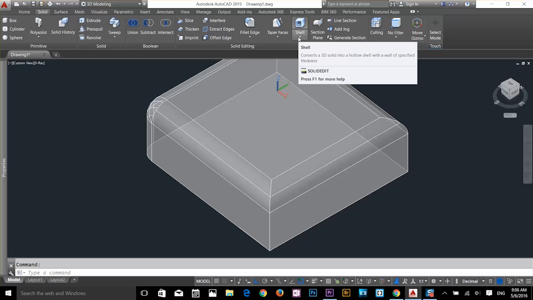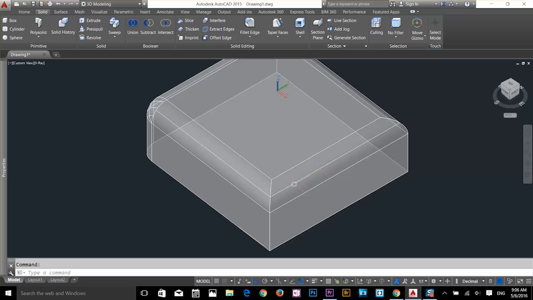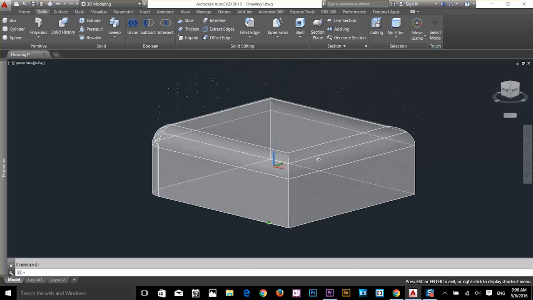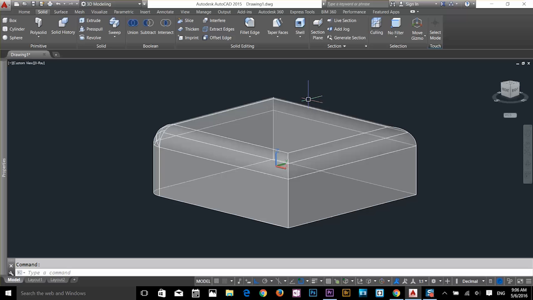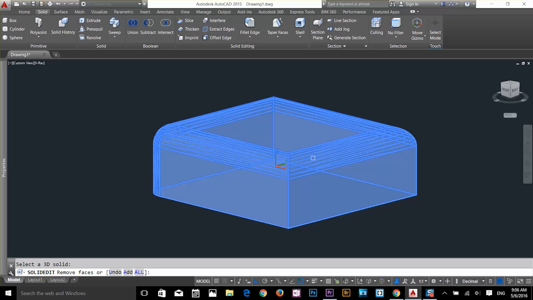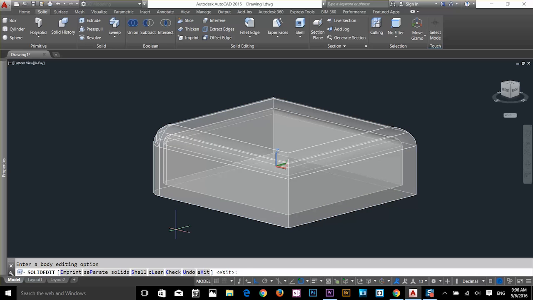Shell, let's have a look at the shell command. Alright, sometimes you're gonna create a shell within your solid object. So you're gonna select that shell command. I'm gonna select this and I'm going to select my object, press spacebar. Now it's gonna ask me to offset a distance. So I'm gonna try 1 inch, done, enter, enter, done. So our shell is done.